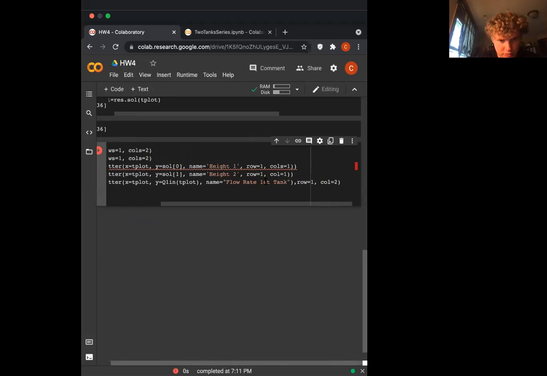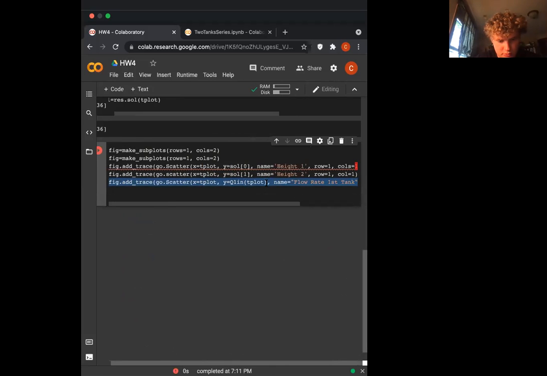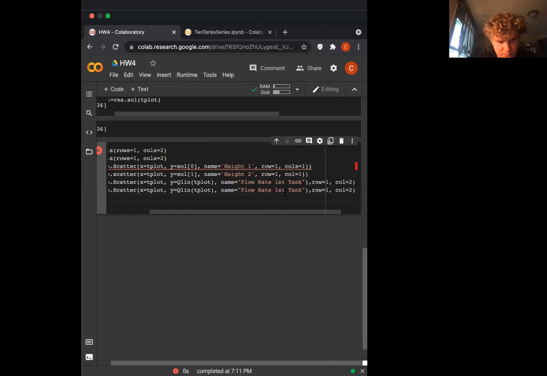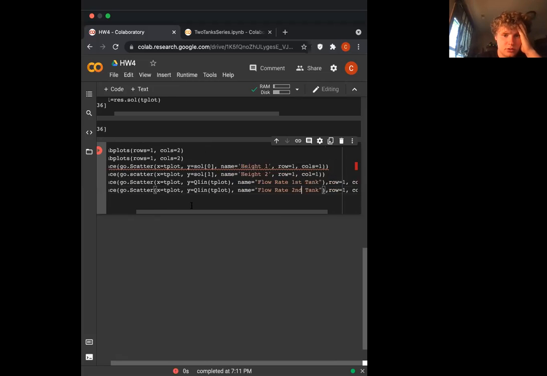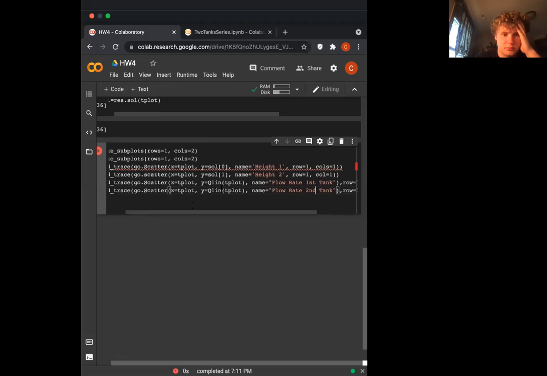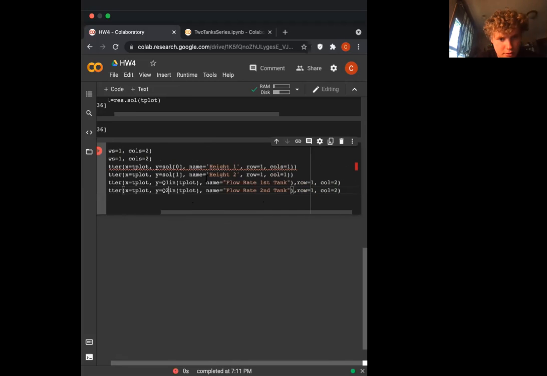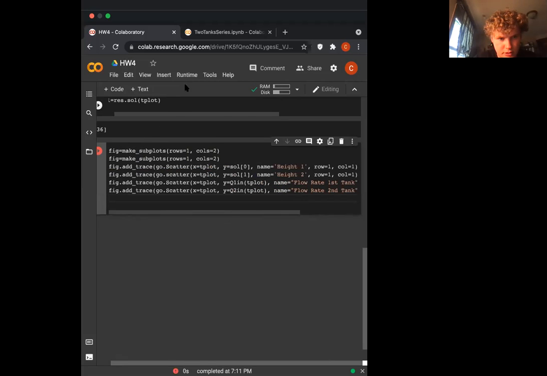All right, I'm just gonna try this again real quick on the second one. I'm sorry this is taking so long. It's just very annoying debugging. All right, flow rate second tank. Row equal to column, the big Q2N, like an idiot. All right, and this is supposed to be column. I don't know. Let's see what happens.